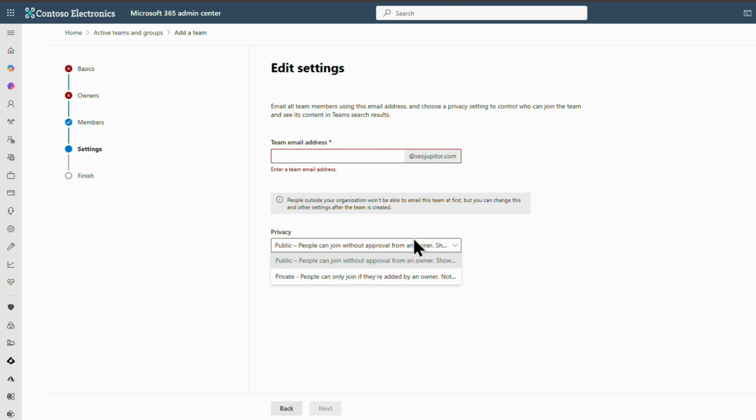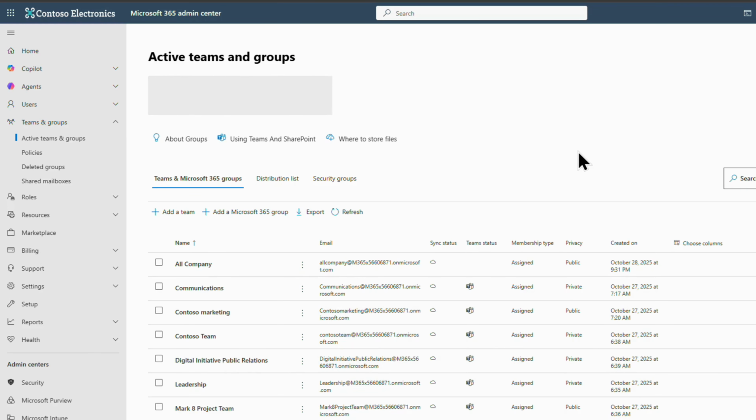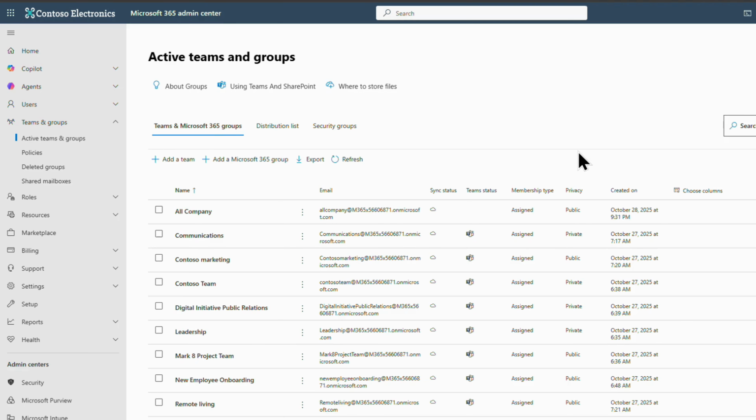Basically, this is the privacy setting: who can join this group. If it is public, people can join without approval from an owner. If it is private, people can join only if they are added by the owner. If you want to create a public group, click on public and next. If you want the private one, click on private and next. Then this group will be private. Only the owner will be able to add the required members. Otherwise, a person cannot directly join that group.